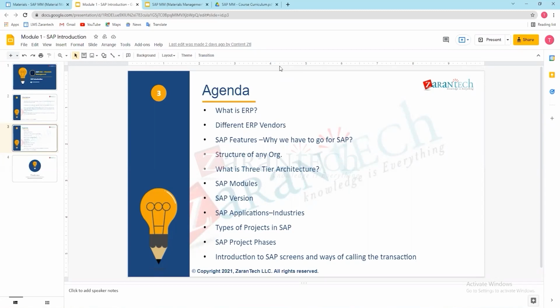So there are two subtypes of implementation project: greenfield implementation and brownfield implementation. Greenfield implementation, let's take one example of an industry, say ABC. ABC is a product based industry, and they want SAP implemented in their businesses. So they approach a vendor and ask them for SAP.